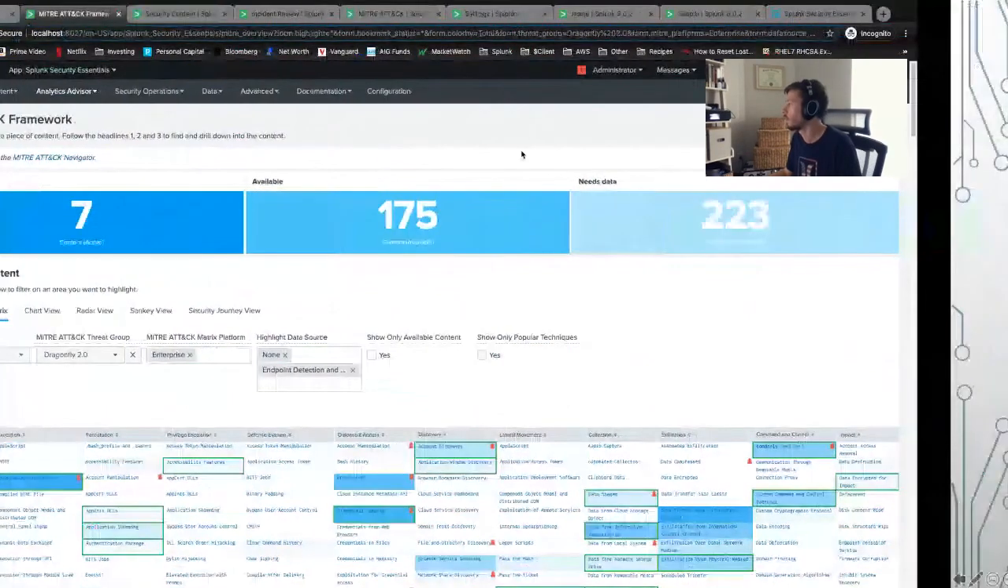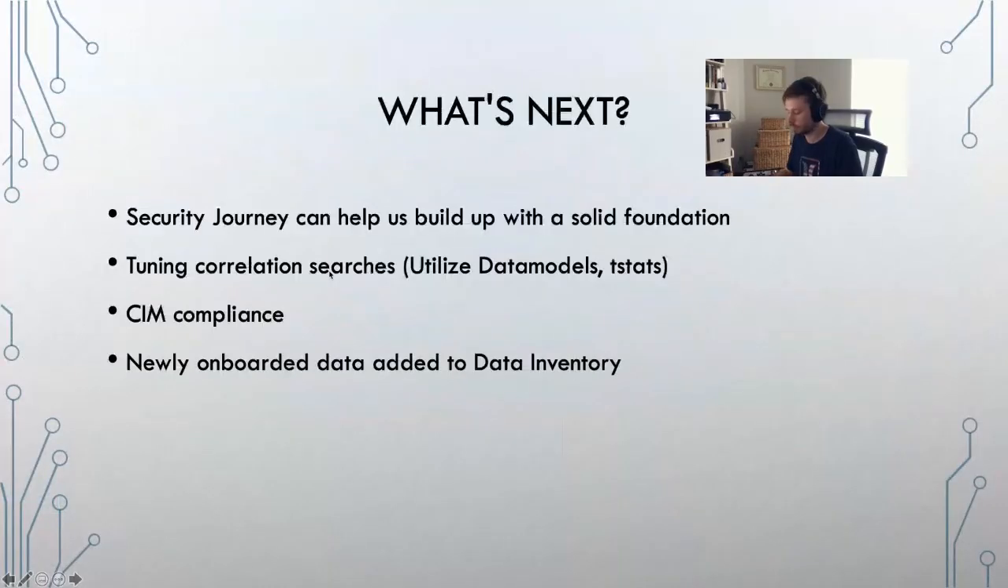All right. Something else you want to do is tune your correlation searches. Try and utilize data models where you can. tstats runs really quickly. In larger environments, it'll really help you in the long run. You won't have a search that took 5 minutes to run on a basic, that was actually a data model search, but I just have a slow Docker container, but you get what I mean. CIM compliance is essential. It's very key. You need that. I mean, if you're going to use data models, you have to have CIM compliance. So that's definitely something to look out for.